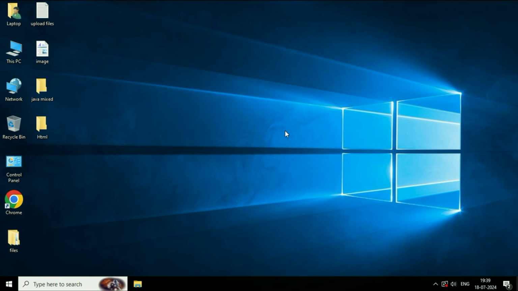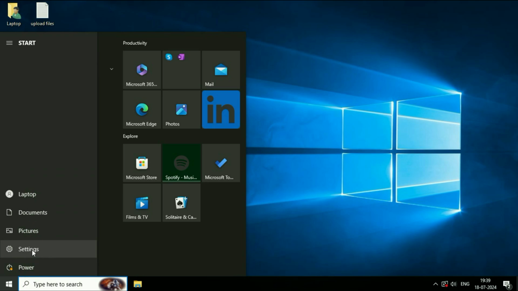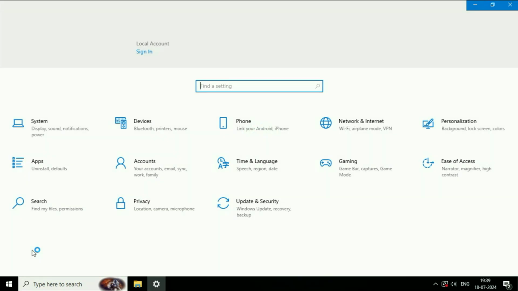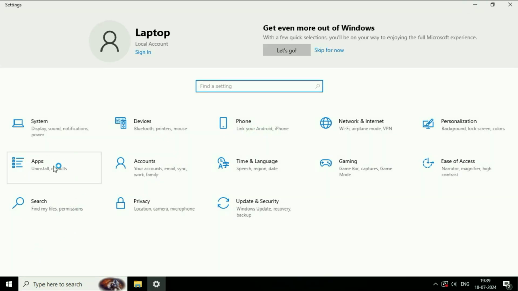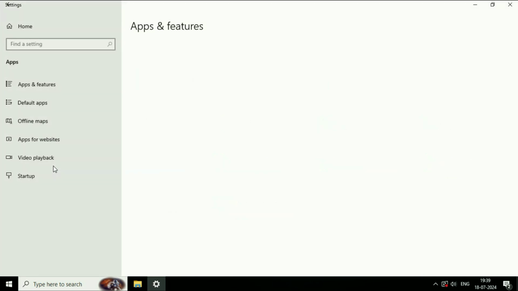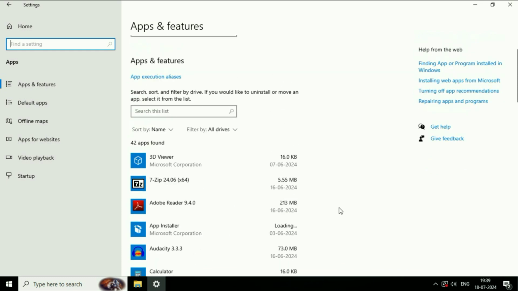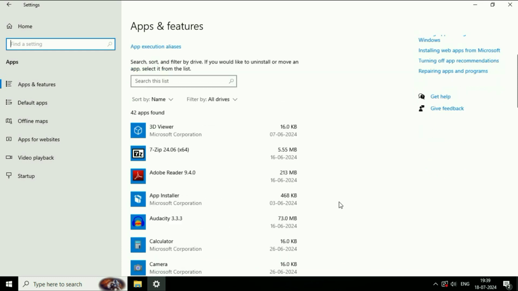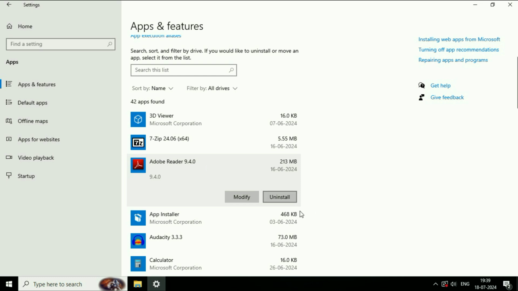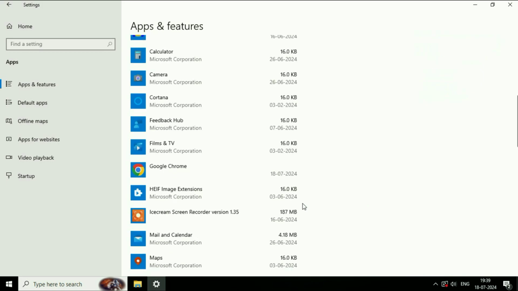Uninstall all the unnecessary applications or software you have. So click on Windows icon. After that, click on this settings option. Now click on this apps option. So these are the applications you have in your system. Okay, to uninstall any application, just click on it. And after that, click on uninstall. So uninstall all the unnecessary and unwanted applications you have in your system.